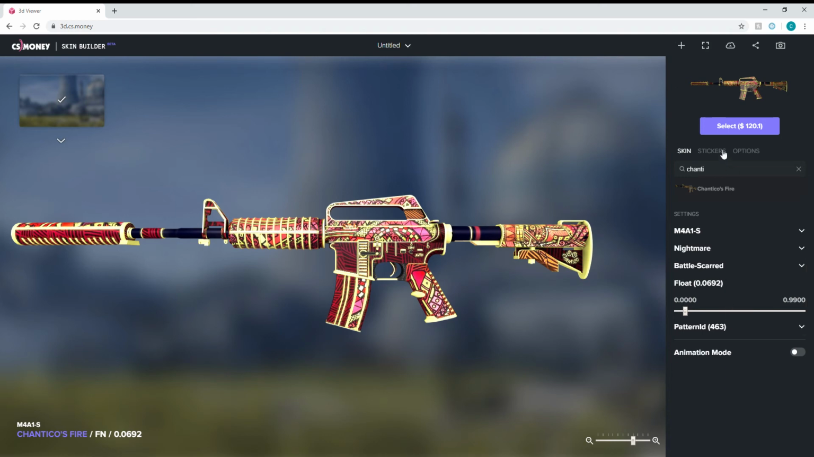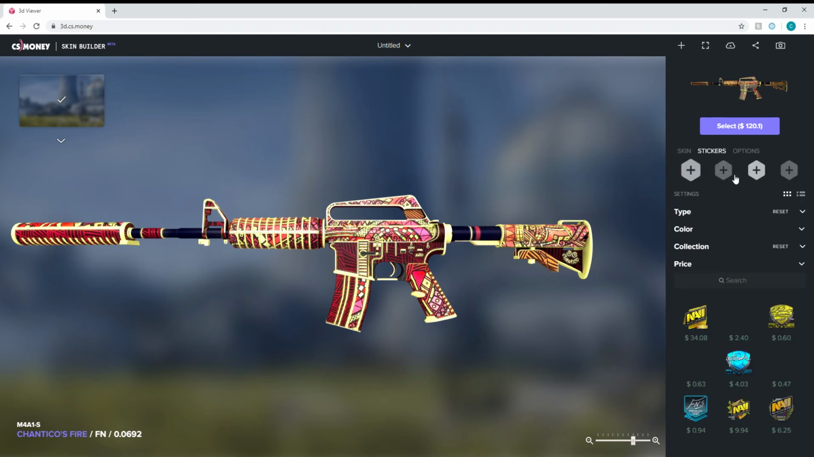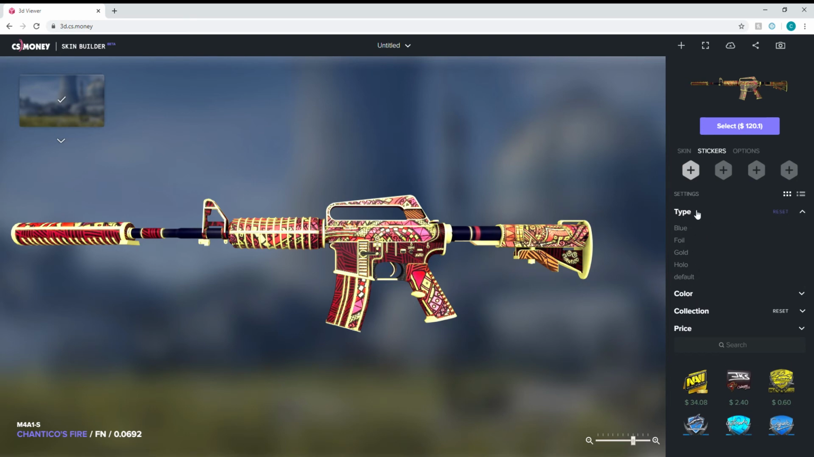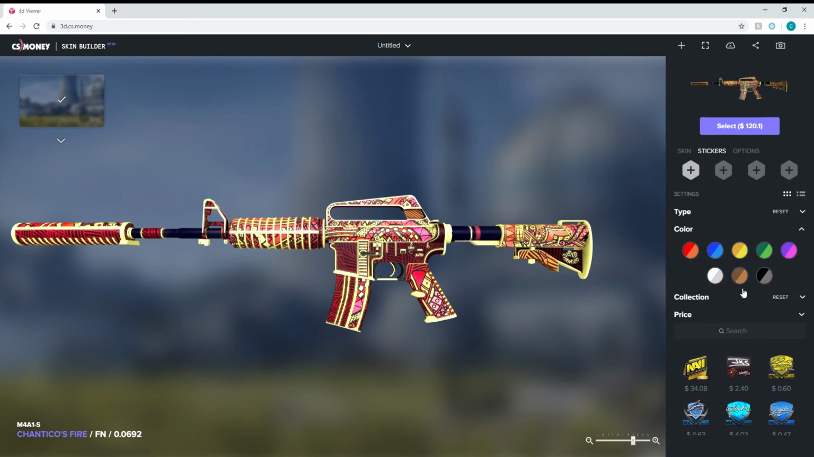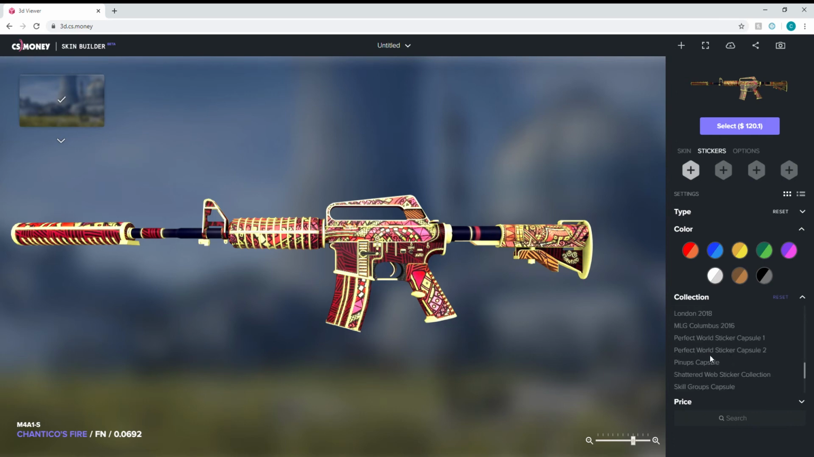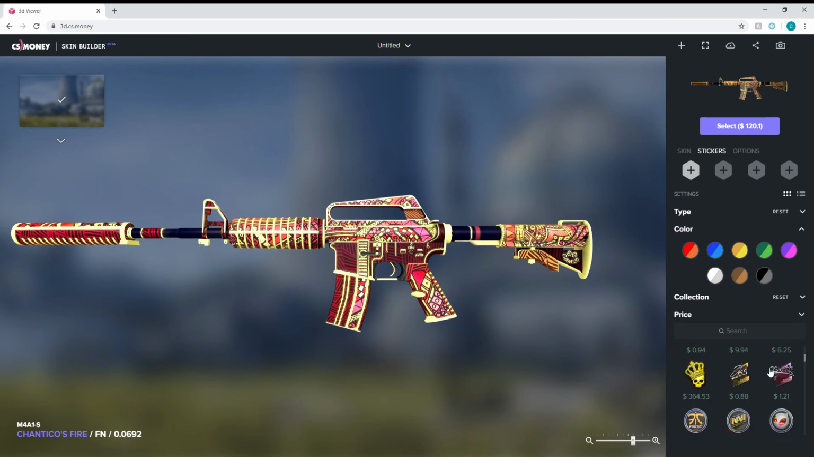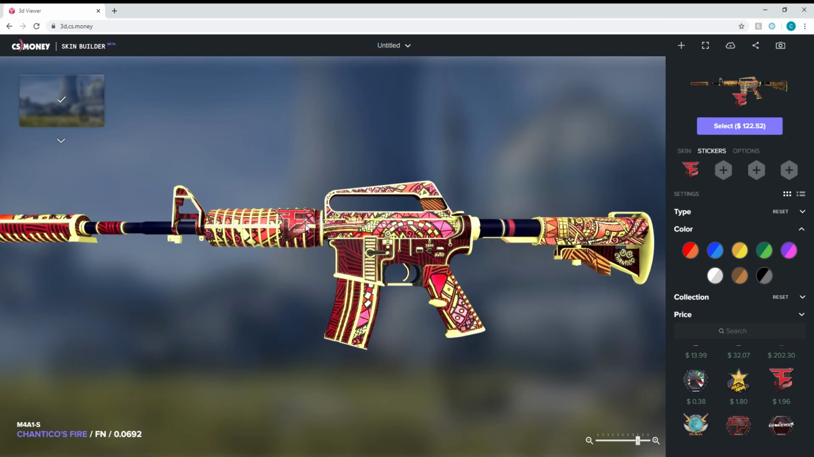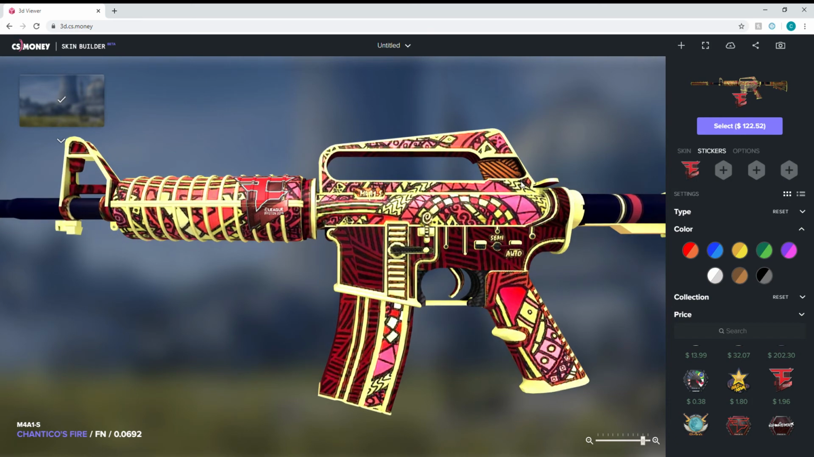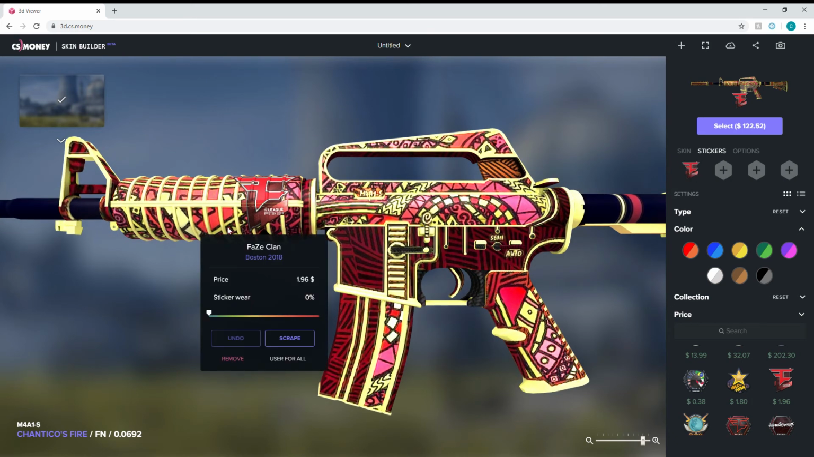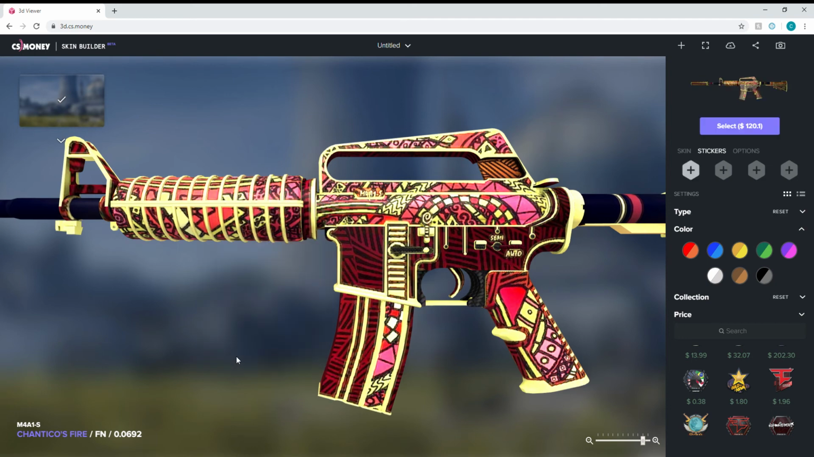But if you ever want to add a sticker, for example, you go up here and click one of these. You click one of them to make sure they're highlighted. Then you click whatever types you want, or you could sort through colors, or even collections if you wanted to. I'm not going to put on a sticker, but actually I will just show you what it looks like. You could click this and then it'll put on the sticker there. To remove it, you just click it over here. It'll bring up this menu, and then you click remove, and it's gone. It's pretty cool.